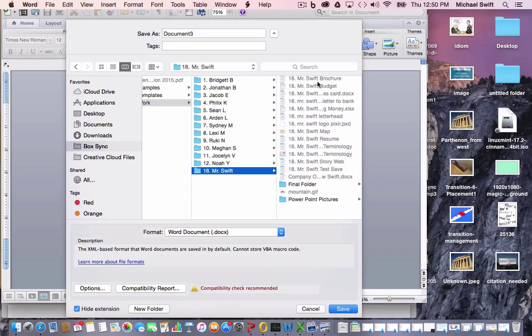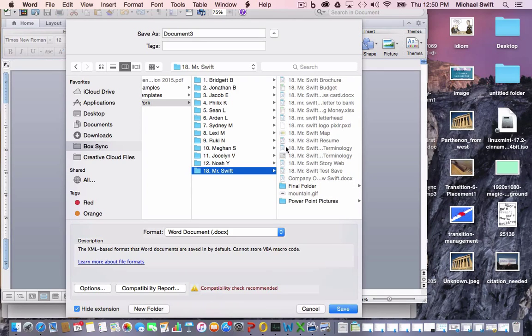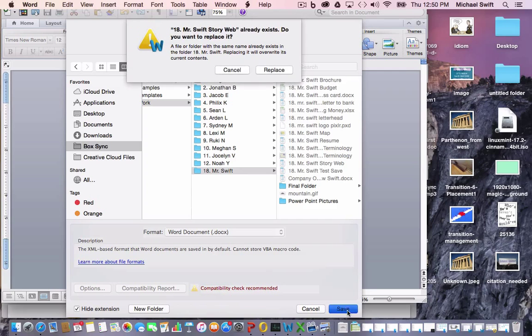Now you notice I already have quite a few things here from last quarter, but I'll just show you how this works. So you're going to save this as your number. For me it is 18, but you're going to use your own number. So if your number is 1, you're going to put 1, and then you're going to put your own name. So I'm going to put Mr. Swift, and then you're going to title it the project or activity name, which is Story Web. So I've got it ready to go, 18, Mr. Swift, Story Web, and I'm going to hit Save.